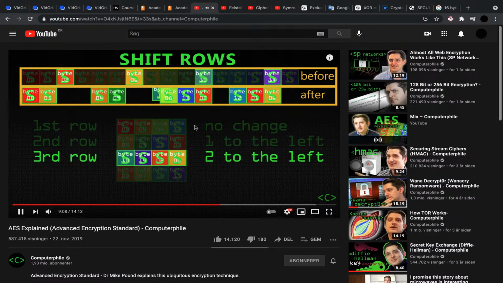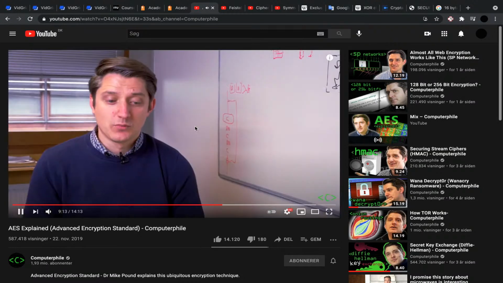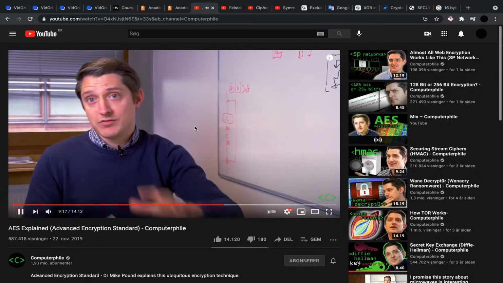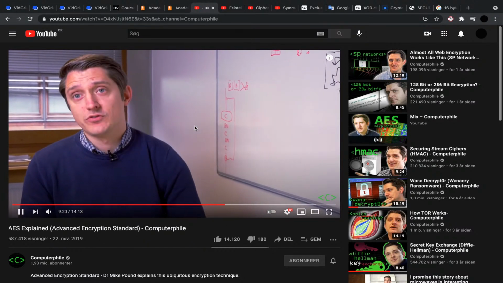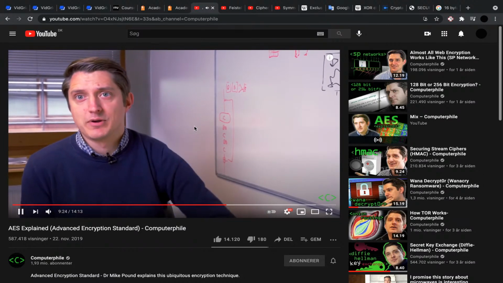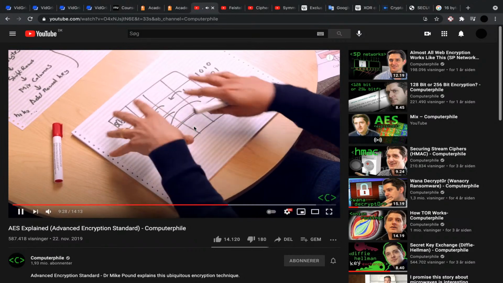So if this is our data path with our columns, by sharing bytes around the different columns, when we combine it with the mixed column step, which we'll do in a minute, you'll see that actually we're mixing everything up. So within just a couple of rounds, everything is very, very jumbled up, and that's obviously a really good thing because it's going to be much, much harder to break. Right, so we're just taking bytes and putting them in a different place in this grid.